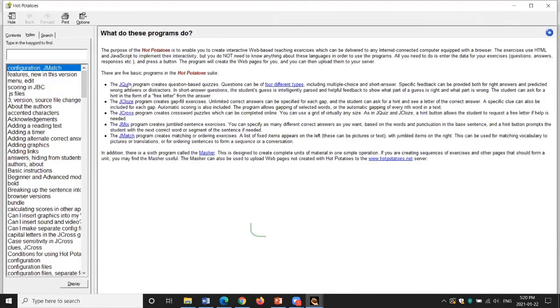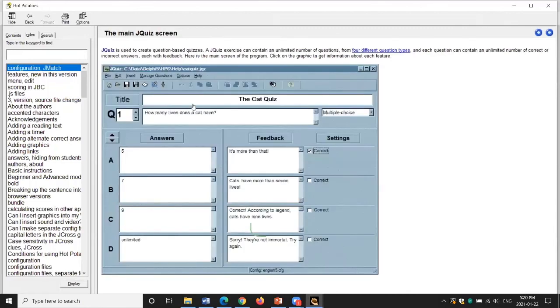You can see the help contents. And if you click on any of these, like if you have a question regarding JCloze, you just click here. And then it asks you to click there if you have a question and you get an answer. So each spot that you point will give you some information about the activity.